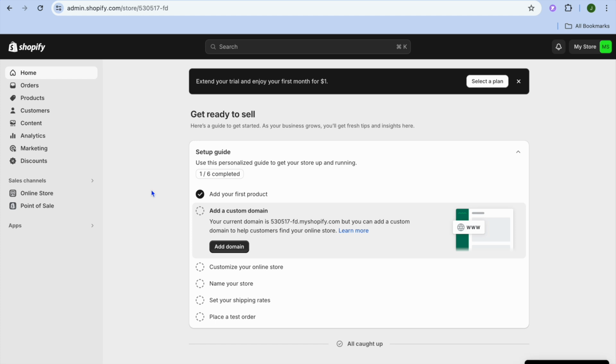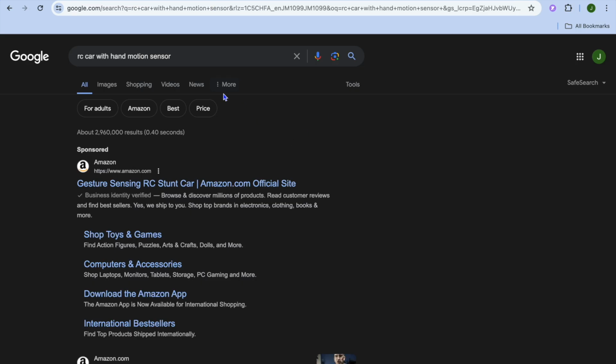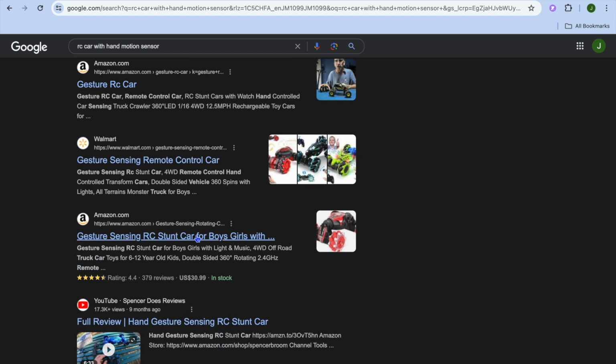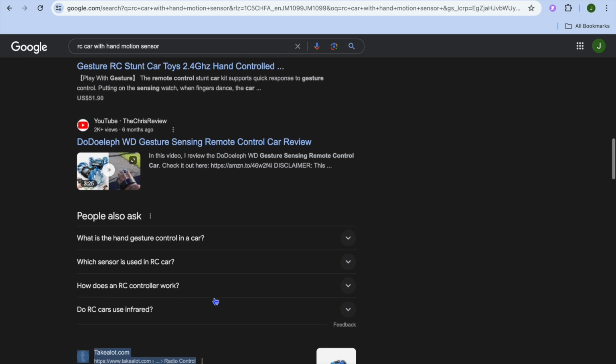What is SEO and what is the benefit of SEO when it comes to Shopify? Well, SEO stands for Search Engine Optimization, and the benefit of doing this is you will be able to organically rank your Shopify store on Google and other search platforms. So when someone goes onto Google, for example, and they type in, let's say I'm creating a Shopify store that sells RC cars. If they were to type in RC car with hand motion sensor, you will see my Shopify store or my Shopify store page ranked higher on Google right here.